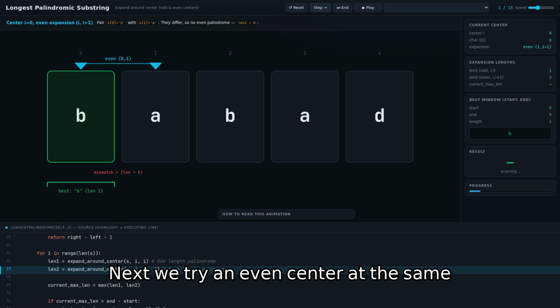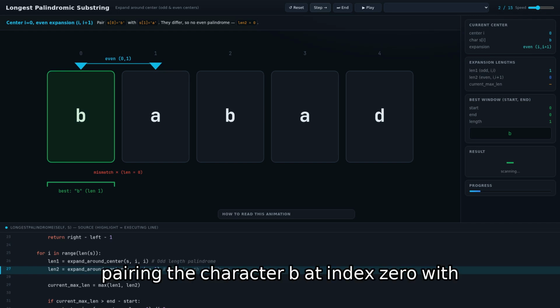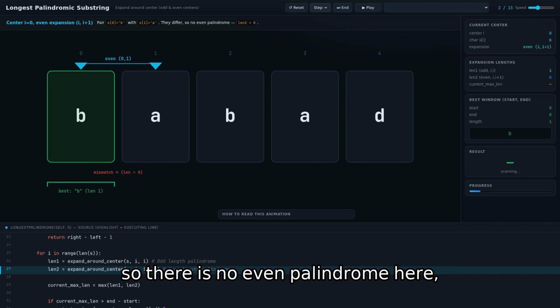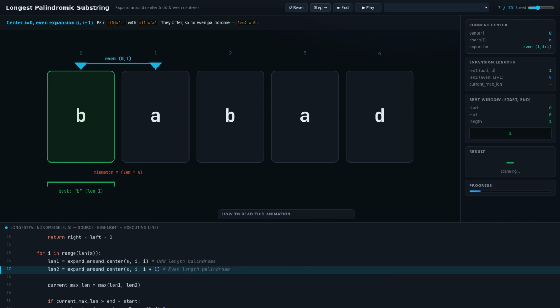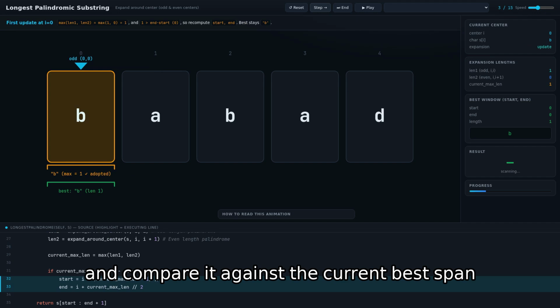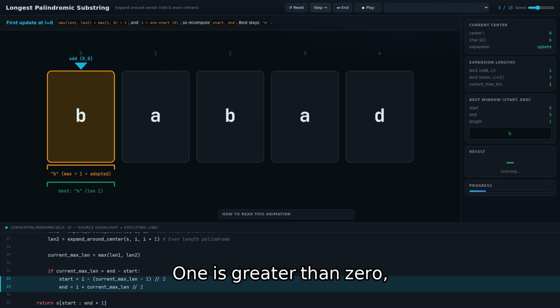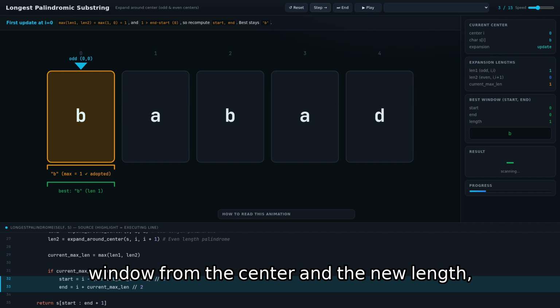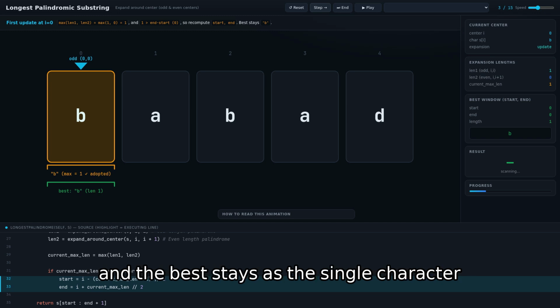Next, we try an even center at the same index, pairing the character B at index 0 with the character A at index 1. These two characters differ, so there is no even palindrome here, and the even length is 0. We take the longer of the two lengths, which is 1, and compare it against the current best span of 0. 1 is greater than 0, so this counts as an improvement. We recompute the start and end of the best window from the center and the new length, and the best stays as the single character B.